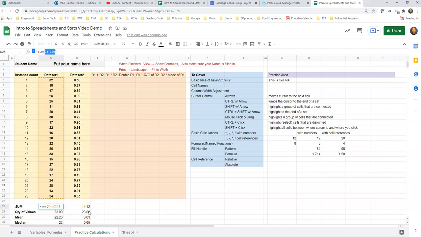Now, sometimes we write formulas where some of the values are absolute and some are relative. Okay, so let's try to do a little bit of this.